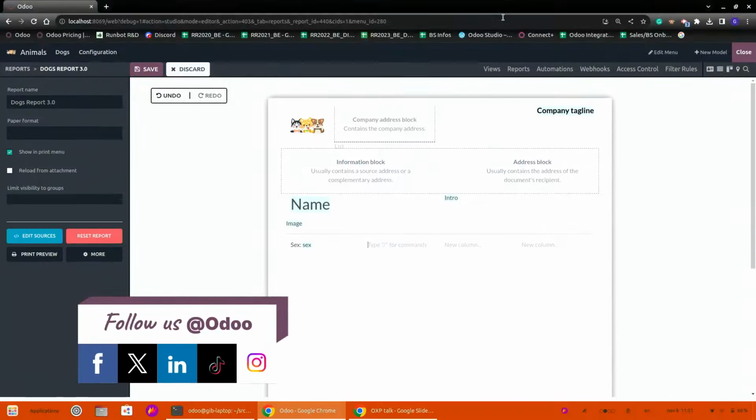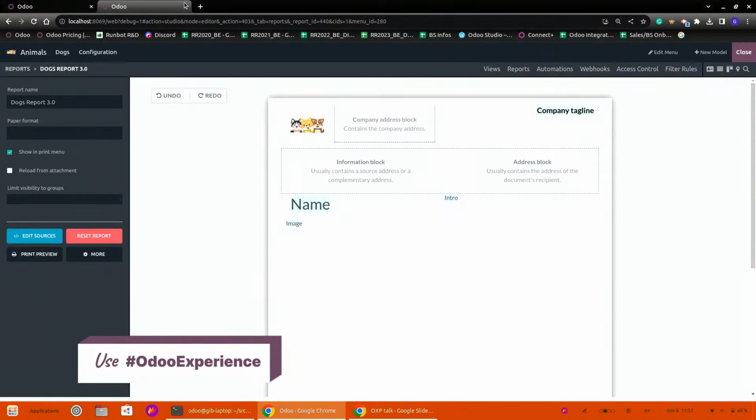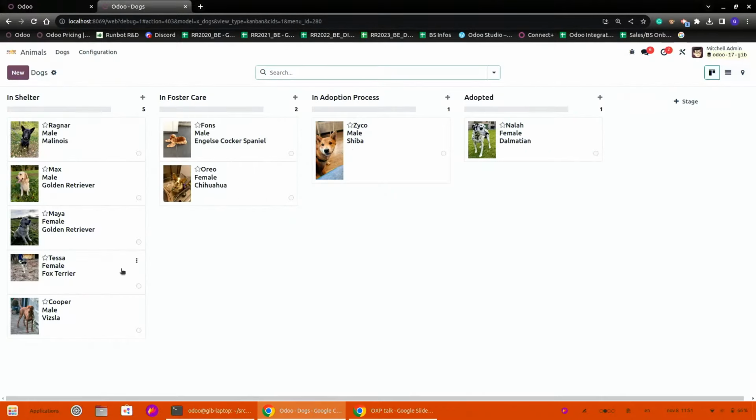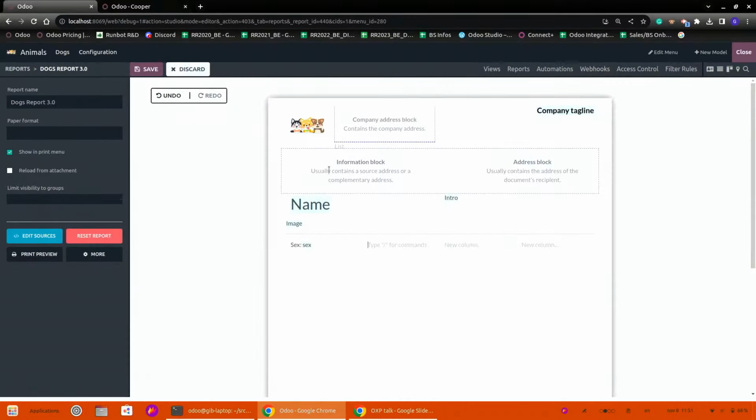Going to duplicate it as well, so I don't know my models by heart or the names by heart. So I'm just going to open it here so I can quickly see the characteristics. So I want, of course, his birthday to be displayed.